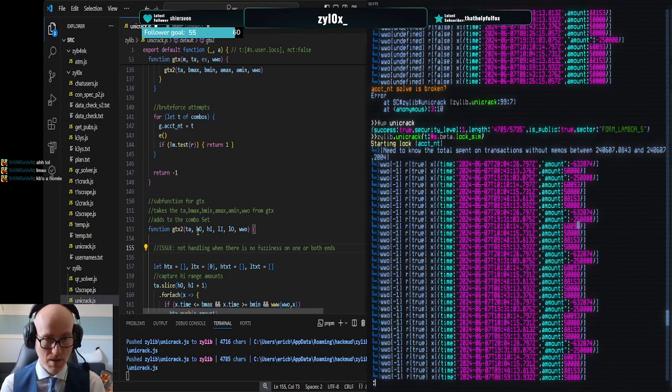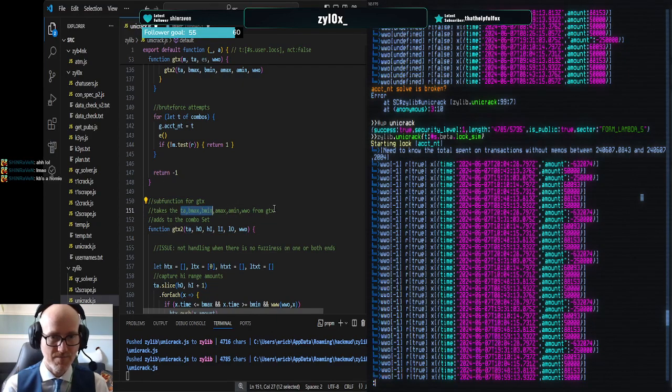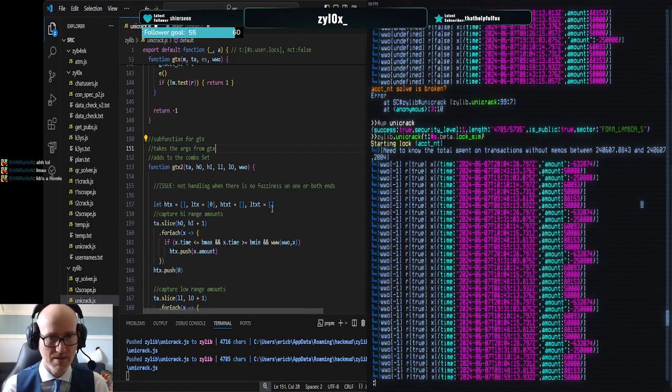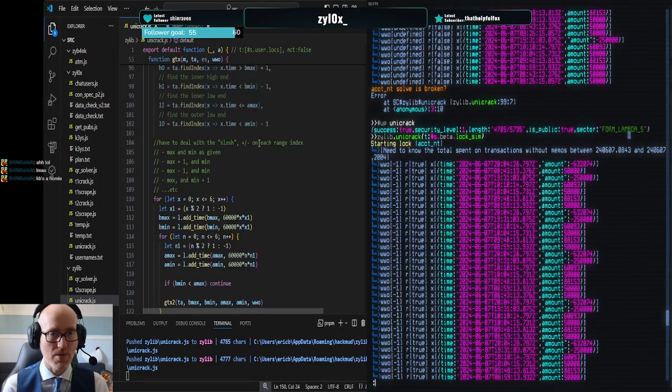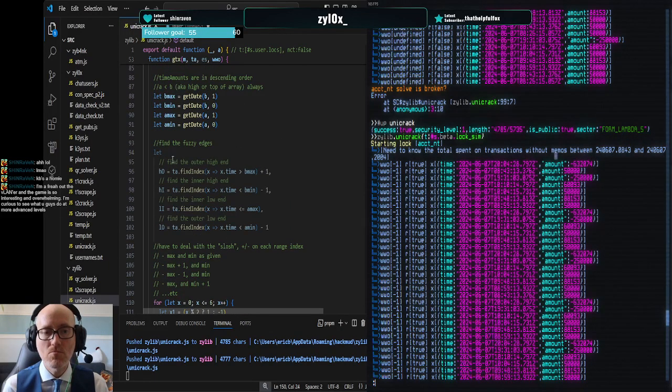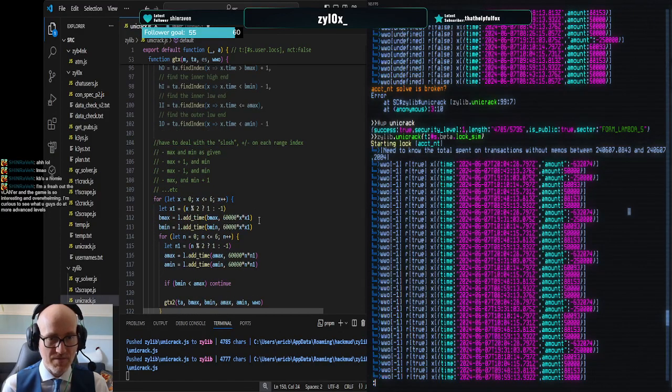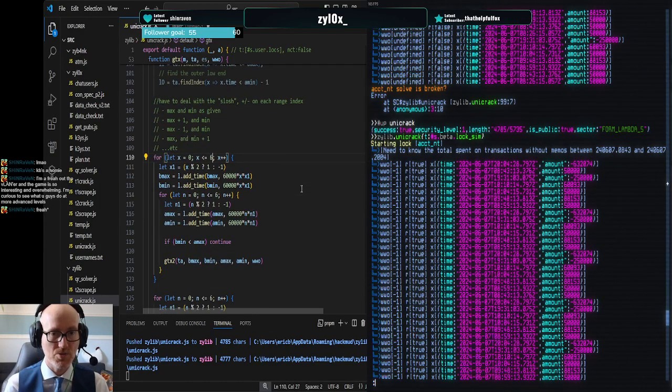Okay, so just copy these from here. It takes the args from GTX. All right. Okay, so then I have to figure out how to do the fuzziness here as well with indexes. I don't think I'm going to have to go as high as plus or minus 3, but I'm going to keep it there for now.